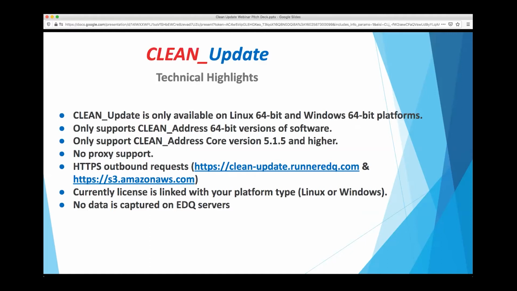Through some of the discussions with some of our customers, what we have discovered is they are on 64-bit platforms, but they're running the 32-bit version of Clean Address. So that configuration is not supported by Clean Update. Okay, we are currently on 5.15 of Clean Address Core. So this is the only version, or 5.15 or higher, that's going to be supported with Clean Update.